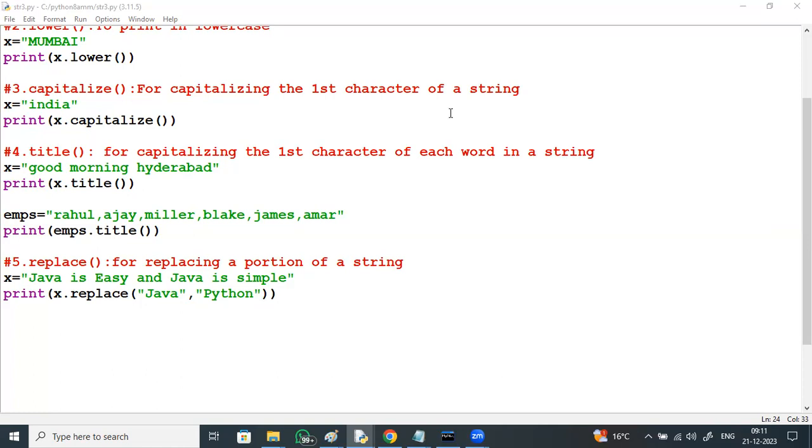For example, capital city. Tomorrow, if the capital is changed, wherever you see this particular Hyderabad, replace it with a different name. Wherever any name you want to replace, today the MD of this company is one person. Tomorrow the name has changed. Replace that name with a different name, wherever it occurs. Replacing a particular portion, right? So wherever Java occurred, replace it with Python.